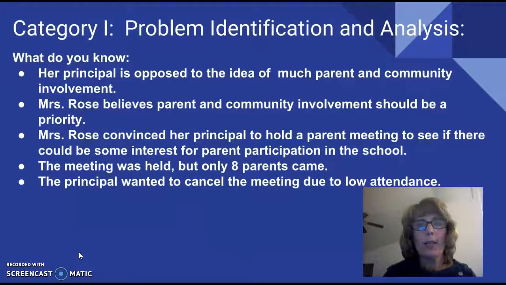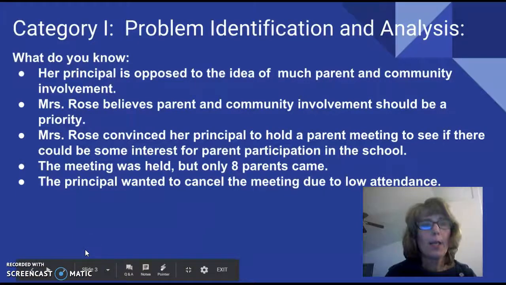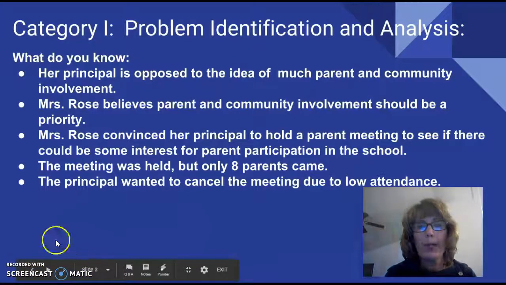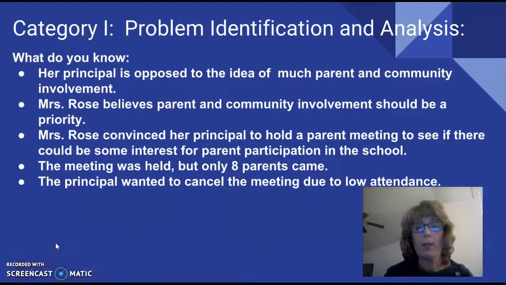Problem identification and analysis, what do you know continued? Her principal is opposed to the idea of much parent and community involvement. Mrs. Rose believes parent and community involvement should be a priority. Mrs. Rose convinced her principal to hold a parent meeting to see if there could be some interest for parent participation in the school. The meeting was held, but only 8 parents came. The principal wanted to cancel the meeting due to low attendance.